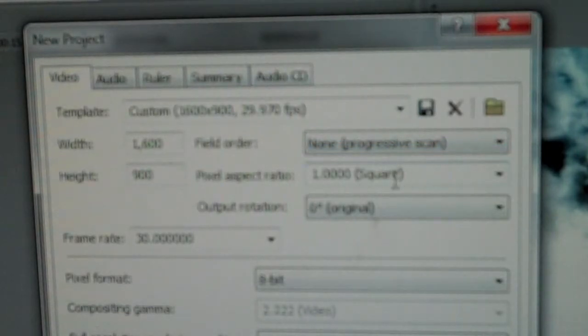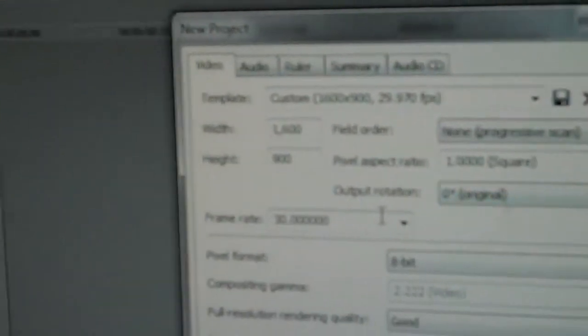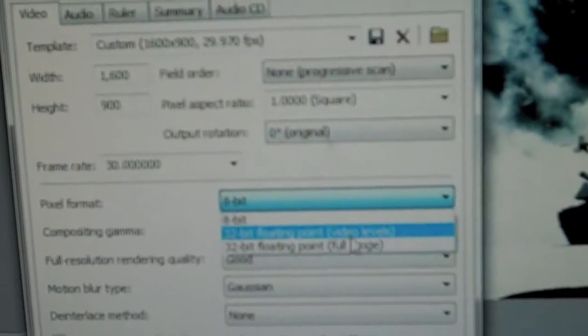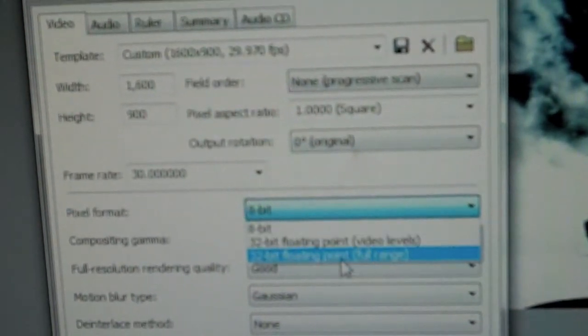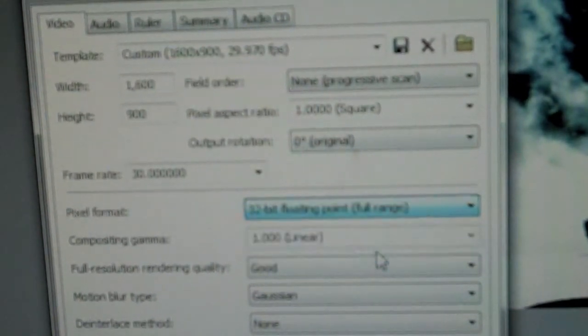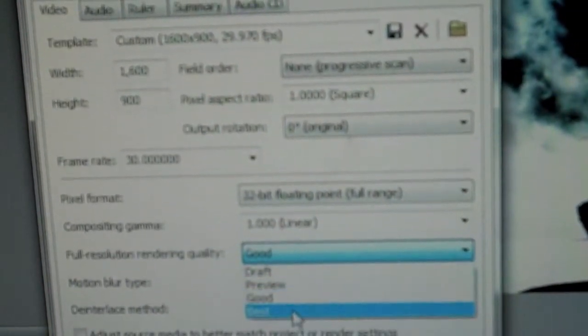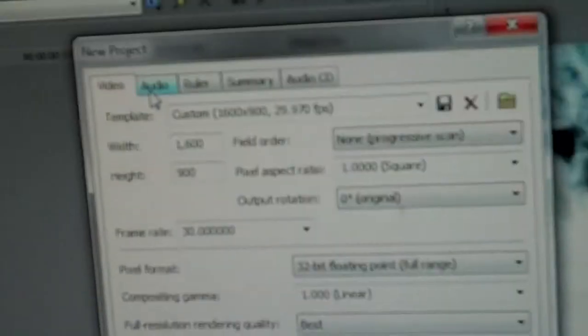You want 1.0 pixel aspect ratio, 30 frames a second because that's what you recorded at. Pixel format, switch this to 32-bit floating point full range, not just the video levels. Full resolution rendering quality, let's drop that to best. Yeah, that's all the settings really in the video tab.